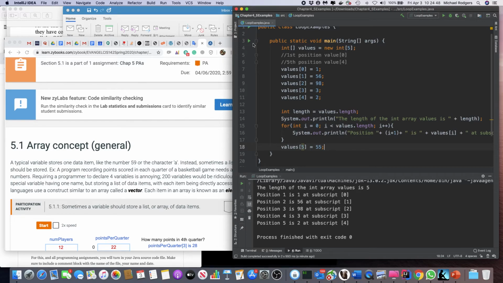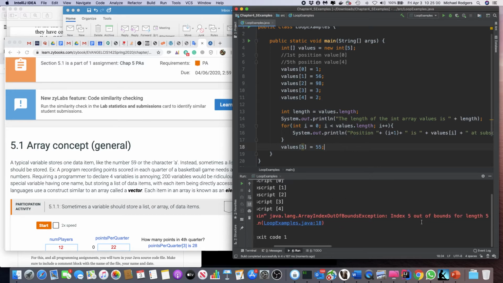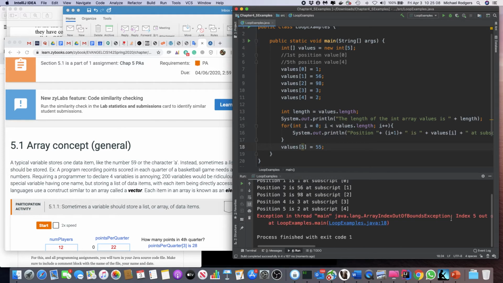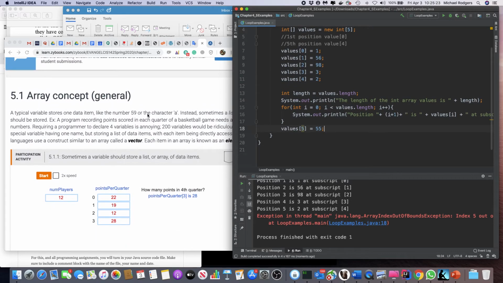So when I run this, you'll see a nasty exception. And the error it gives you is array index out of bounds. Index 5, this value here, is out of bounds for the length of 5. Because remember, the length is 5, but that means that the index only goes to 4. And that's the way your arrays typically work. All right, so this is, in general, how you could do an array.